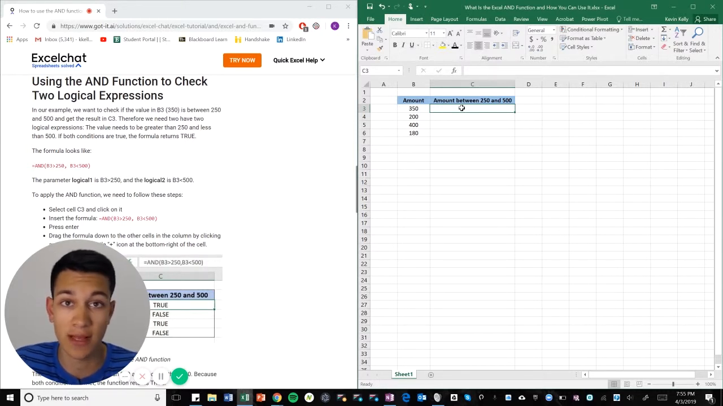This is really helpful if you have a huge set of data. You know exactly how many cells, maybe in a test, how many people scored between 80 and 90 or 90 and 100, and you have 500 students. This is an easy way to really get that information as quickly as possible. So on a simple basis, this is how to use it.